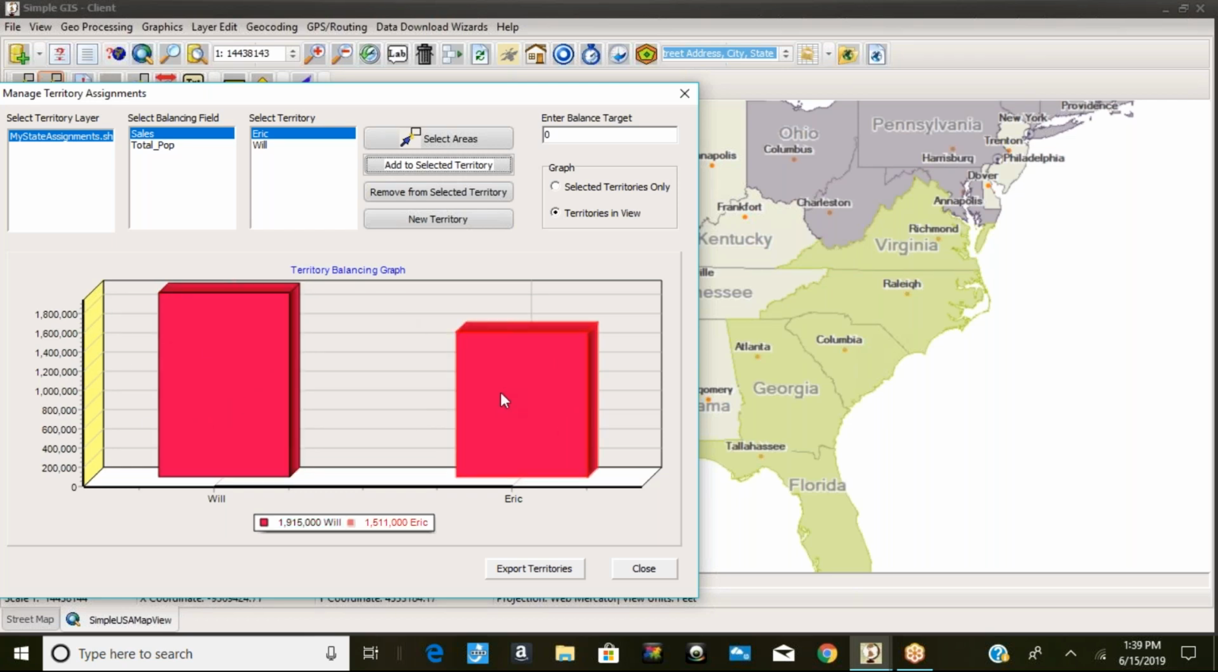In addition, if there was a certain target I was trying to achieve, I could enter that target here underneath this Enter Balance Target. So I'm going to enter 1.7 million in this case. And when I hit enter, it just puts a measuring line on my graph to indicate where the different territories are in relation to my target.